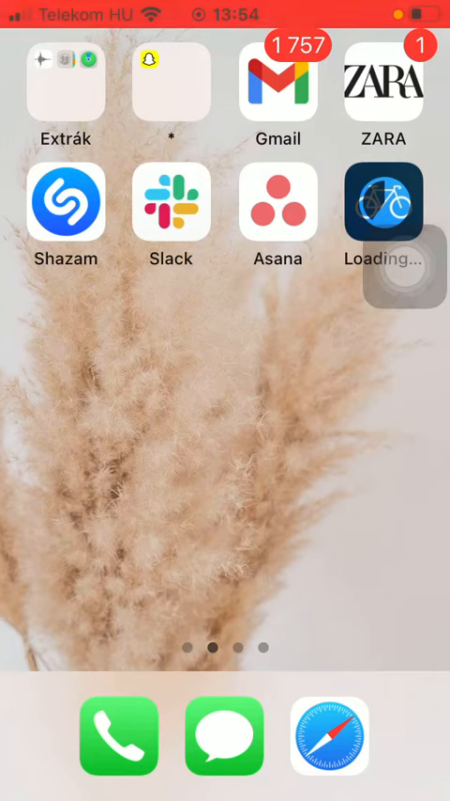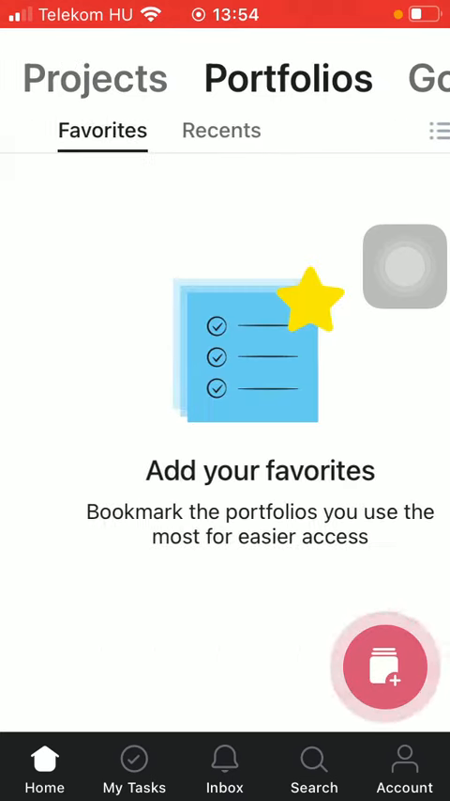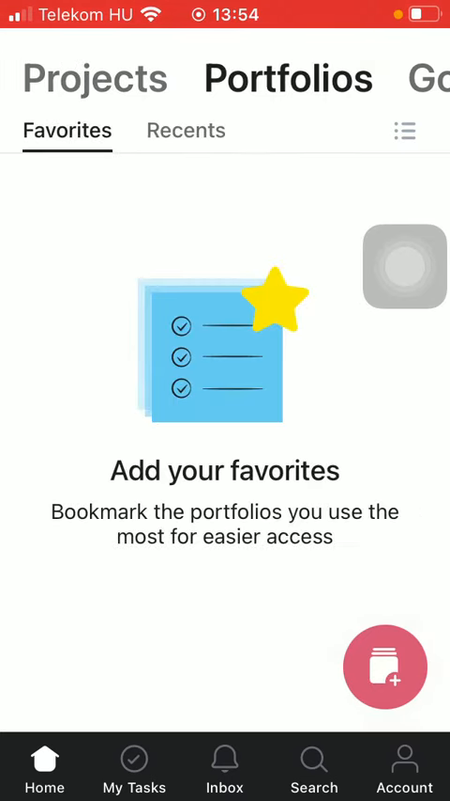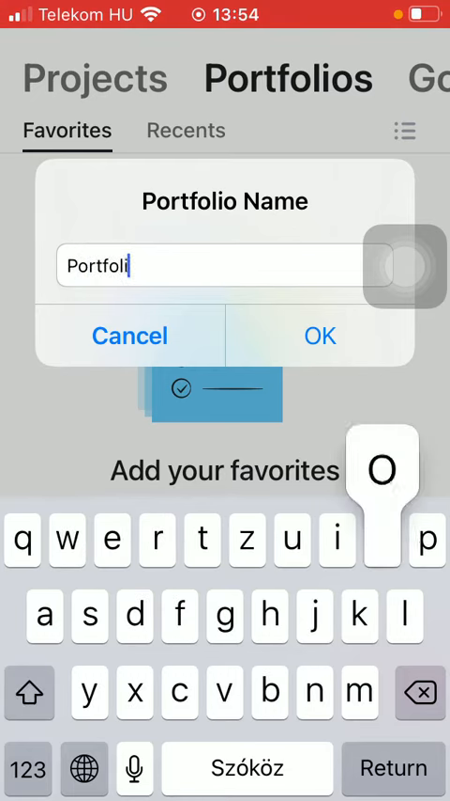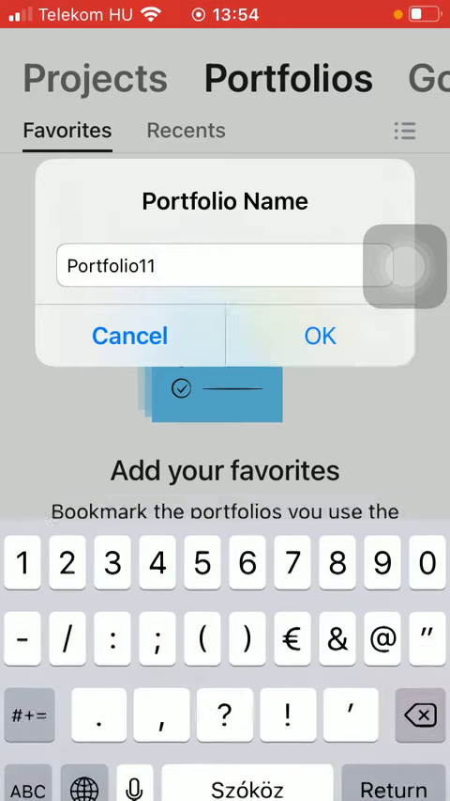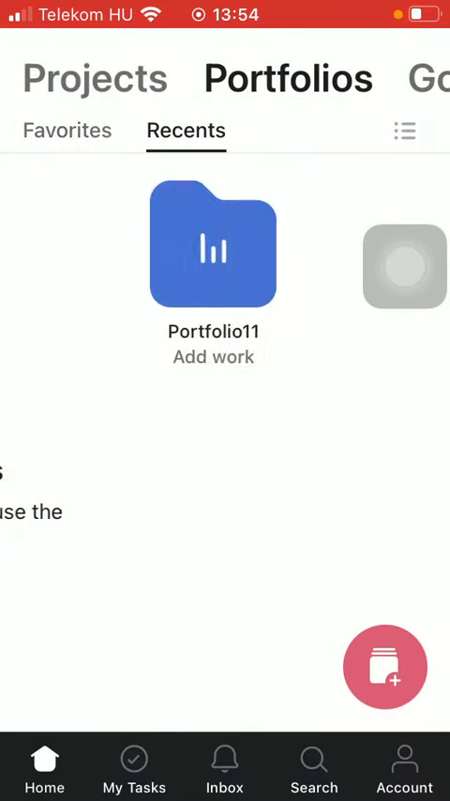First of all, open the application on your phone. Then you should tap on the home button down below, which is the first option, and then click on the portfolio section at the top of the screen. Here you should tap on this plus icon down below in the right side corner of the screen, and then type in the name of your portfolio. Tap on the OK button, and here you can see that your portfolio has been added.